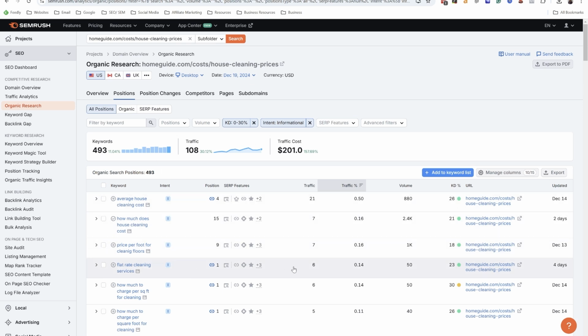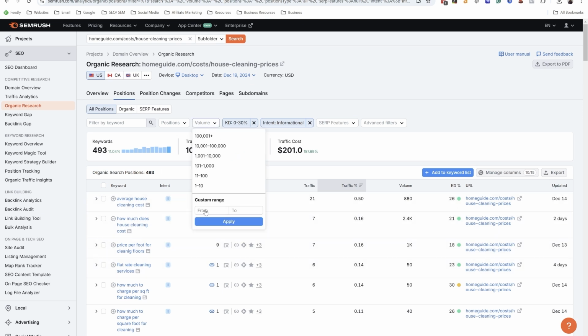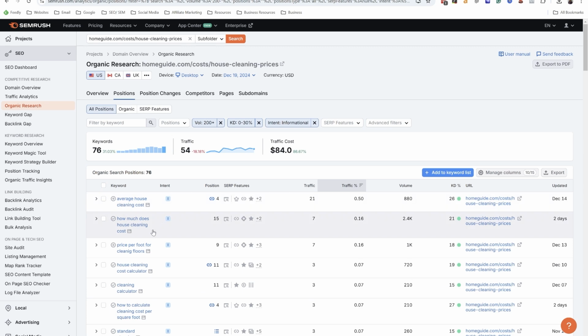I'm going to refine it further because I want a little bit of a high volume. So I'm going to put it as, say, 200. Minimum is 200. Okay, now I have 76 keywords.